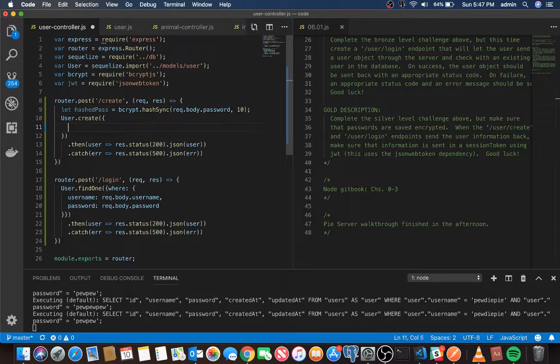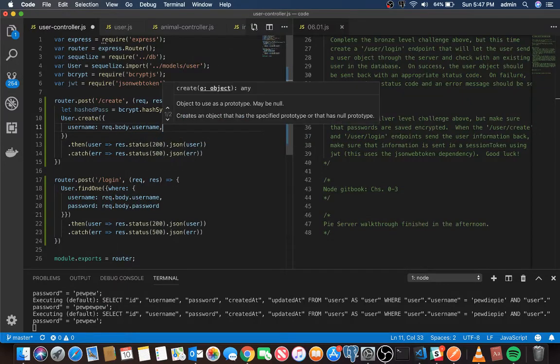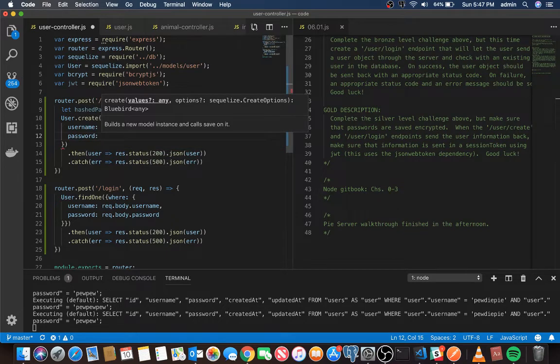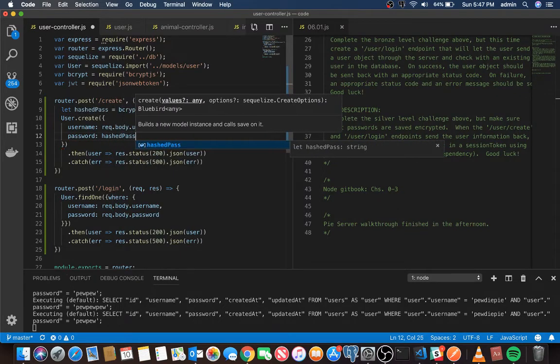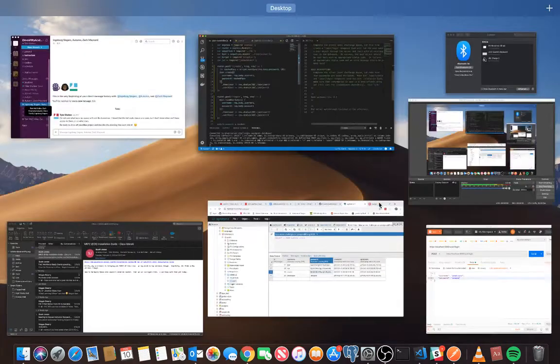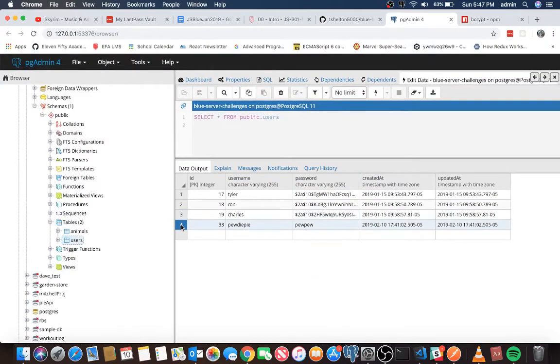And we want to create a new user from this with a username coming from the request body of username, and our password is now hashedPass. Okay? So let's go ahead and test this. Let's make sure in Postman a new user created will hash the password. So I'm going to delete the old PewDiePie here.